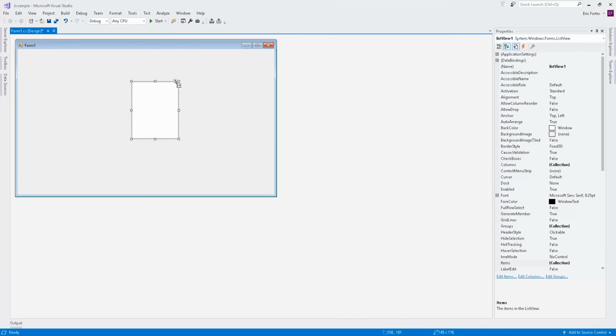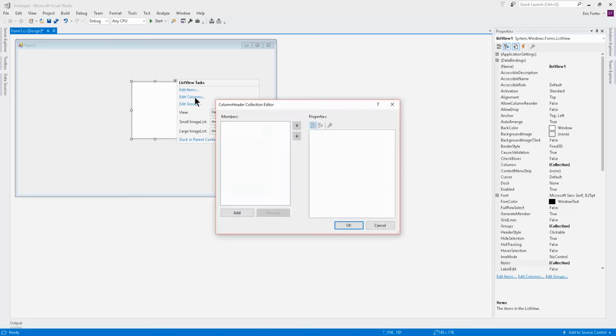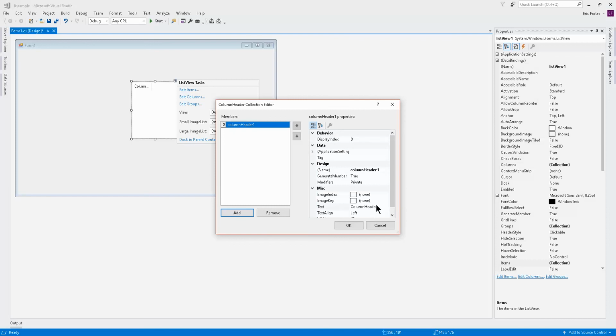Alright, it's a bit bigger. Click on this little arrow here on top, and make sure you select the view details. Let's go ahead and edit columns. Just add some columns here. Let's go ahead and add name, age, DOB for date of birth, and registration date. So I'm just going to put RD here.